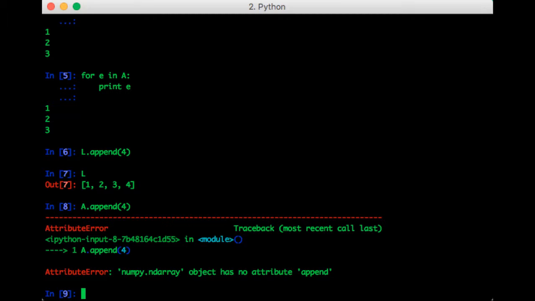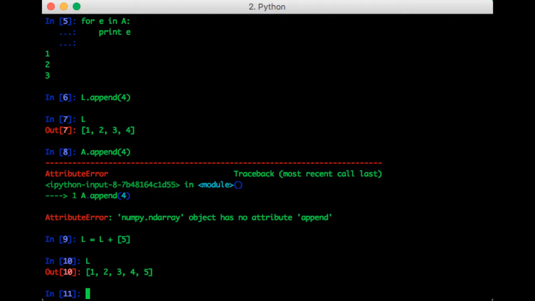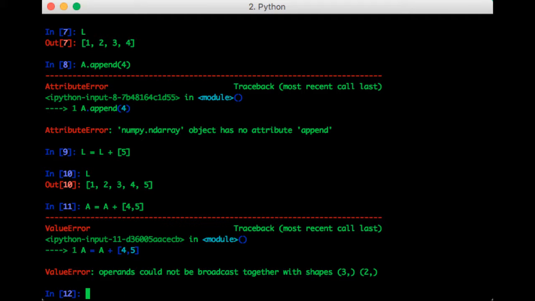Now there is another way for us to add an element to a list, and that's to join 2 lists together. So let's try that with the list first. Okay, so now L also contains 5. Let's try this in Numpy now. Let's try to add 4, 5 since it doesn't have a 4 yet. Okay, so that also doesn't work. It seems we can't add anything to a Numpy array.